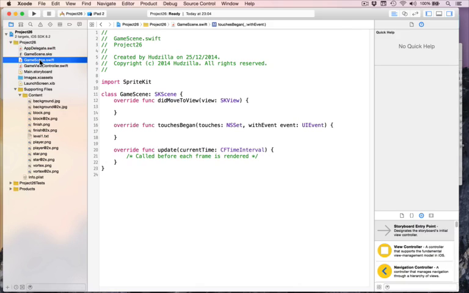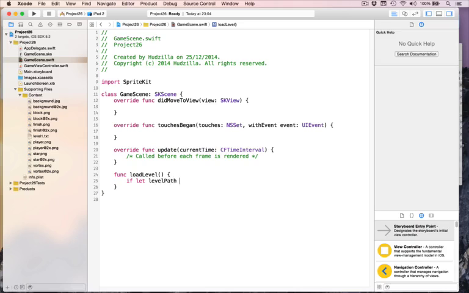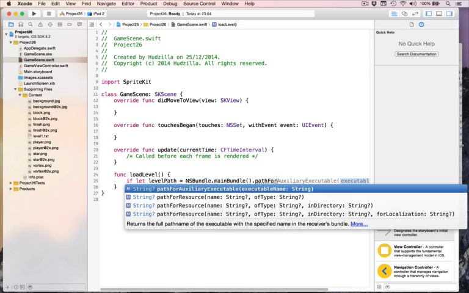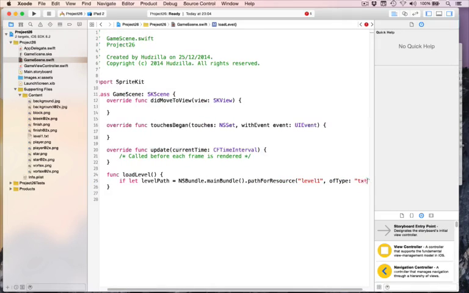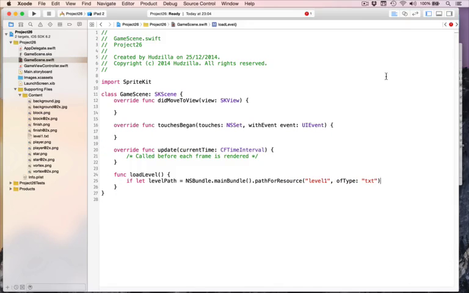So in GameScene.swift, make a new method called loadLevel. So we'll do func loadLevel, like that. And what this needs to do is first load the text file. So we'll find out where it is first. So if let levelPath equals NSBundle.mainBundle().pathForResource, and it is called level1. The type is just txt, like that. I'll get rid of this right hand bar here so you can see more on my screen.